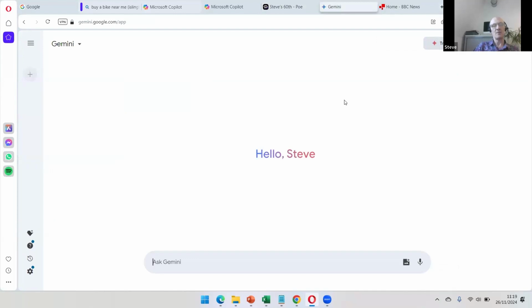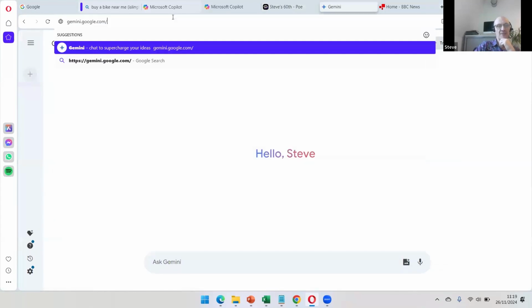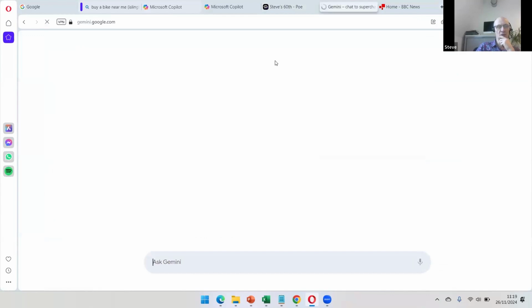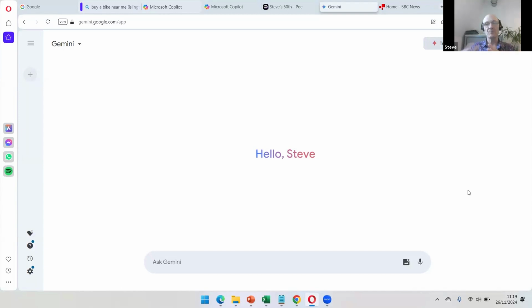Here it is. You'll get to it by typing gemini.google.com. You don't need that app bit. If I type gemini.google.com without the app at the end, it'll just bring it up anyway. Gemini is Google's AI tool. These are all free, incidentally. All these tools, with the exception of the one I mentioned with Poe, are free to use. Some of them may require you to register.